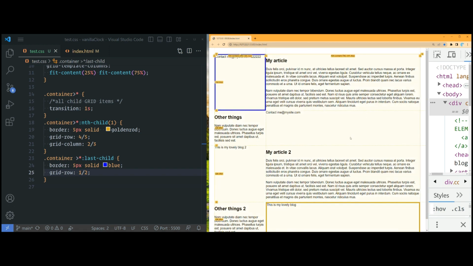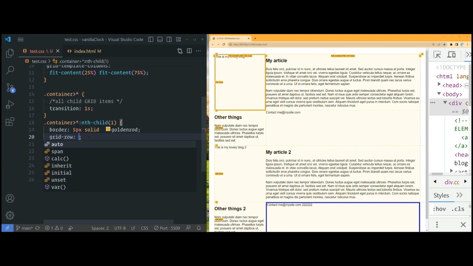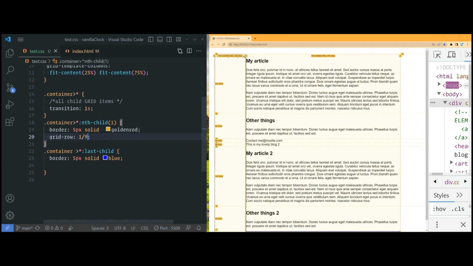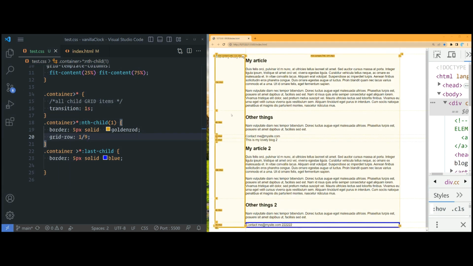Right? Now, what happens if we want this blue one to spread all the way across? How many items do we have? So let's delete everything. Let's spread the gold one across. Grid-row 1 to 9, because we have 8 items. Okay, so now you can see that it's pushing all the way down.